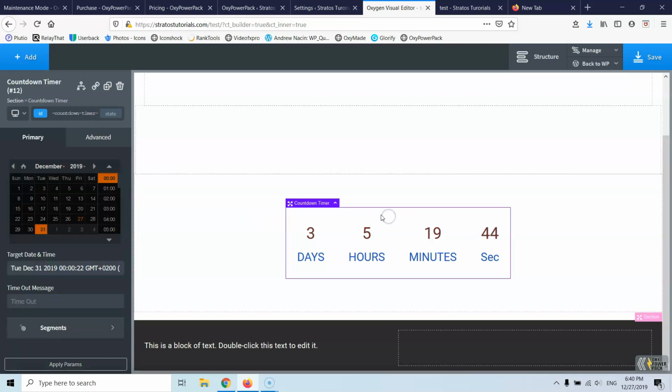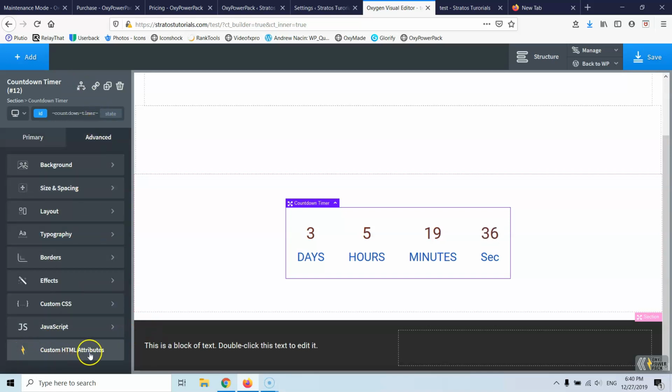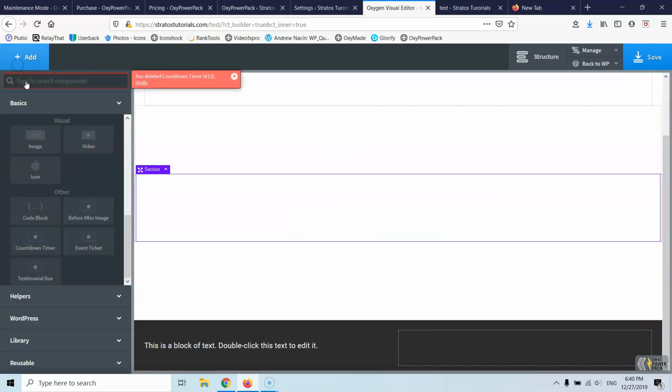And let's see here. Now, of course, we're not having any HTML tags inside here, but we can add them custom. As you can see, custom HTML attributes, and you can add whatever you want. Let's go to the next one. Let's delete that. And let's go to the next one, which is, let's go to countdown timer, event ticker.